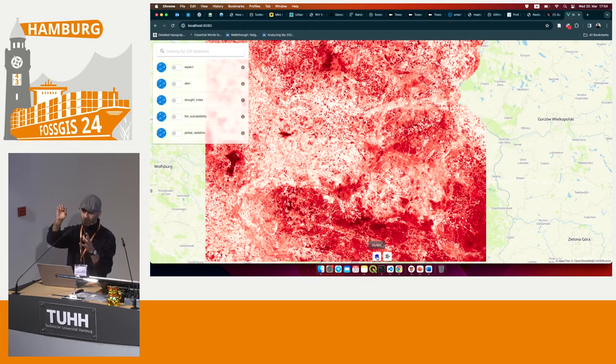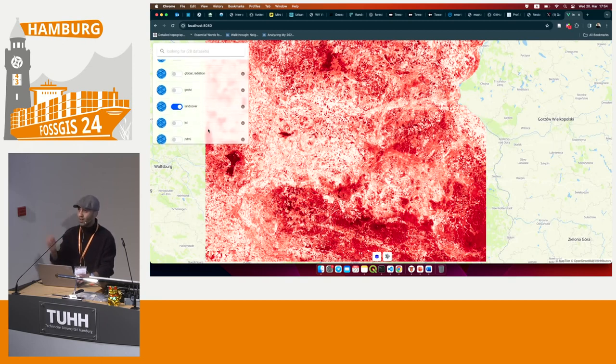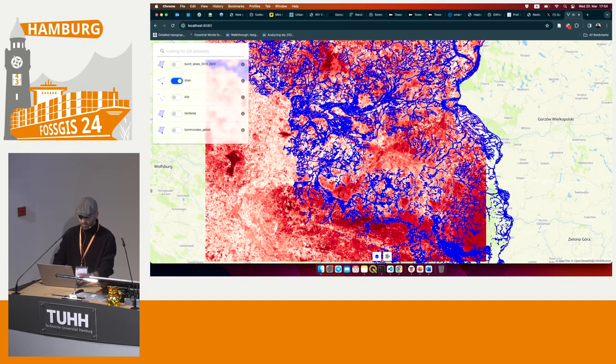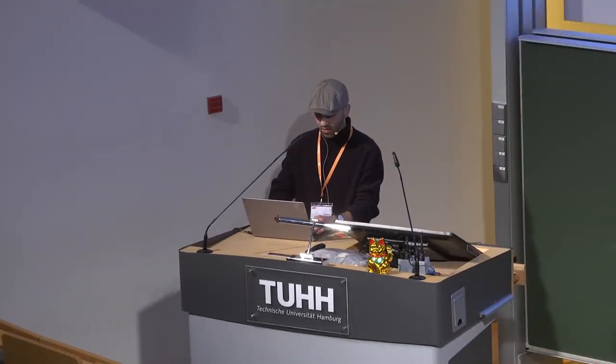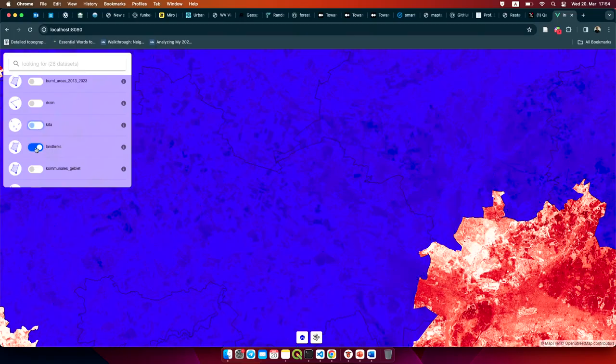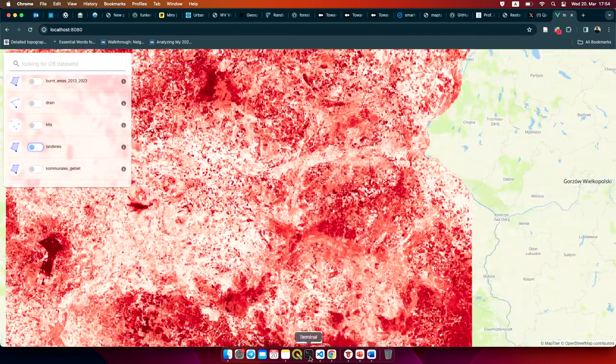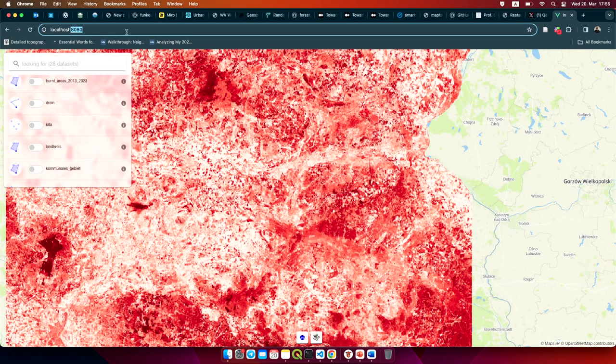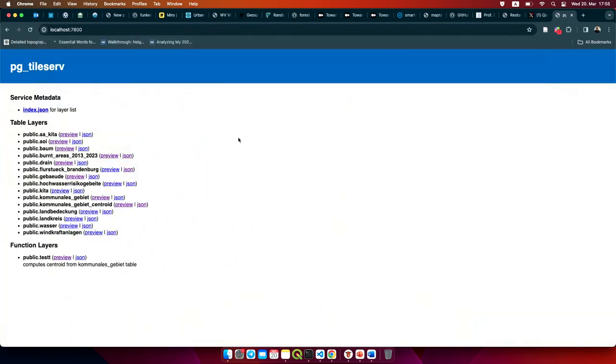By clicking on each switch button, it will request the tiles, basically. For example, all the drains, and different existing layers, or Kita, or Landkreis, or different existing layers in the database. So this is my pg_tileserv backend, and this is all the existing tables in the PostGIS database. It automatically creates this list.